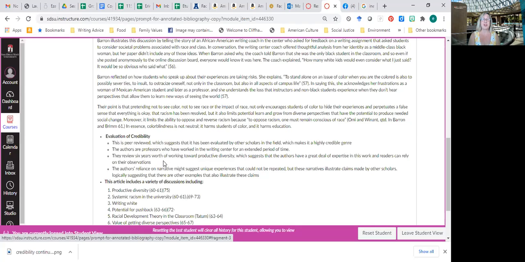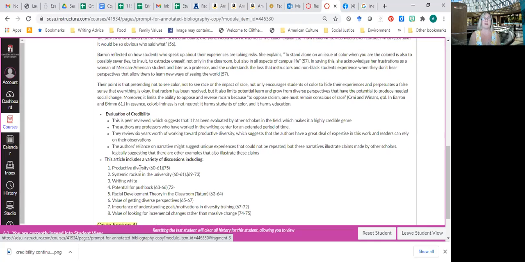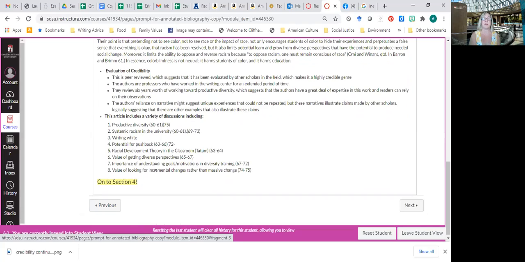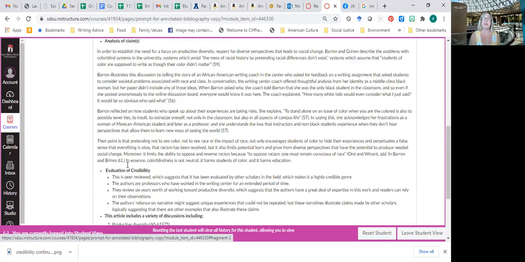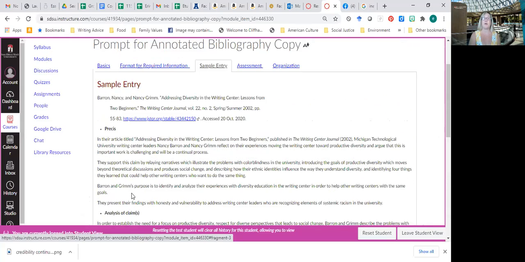They review 6 years' worth of working toward productive diversity. This is credibility for how it was developed and what kind of evidence they offer. And then here are other topics they address and the page numbers associated with that. This is the work that I want you to do for a unique entry. You'll notice that this is a lot like the reading journal, only it's more concise, it's less opinion-based.